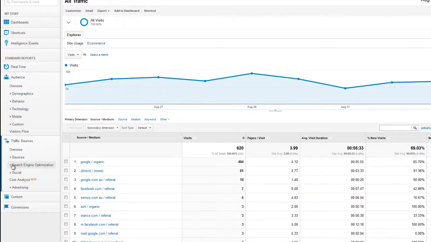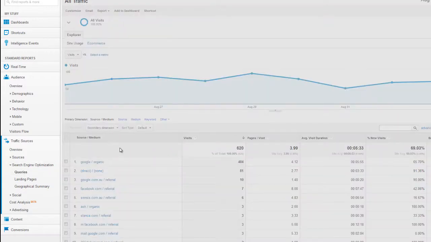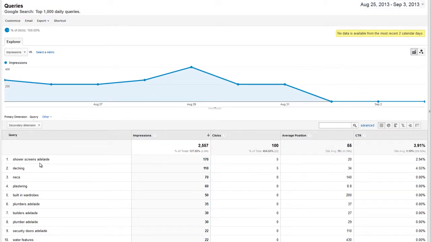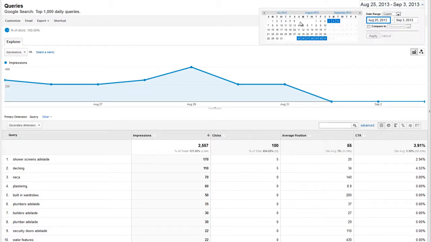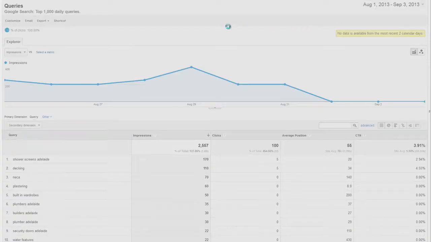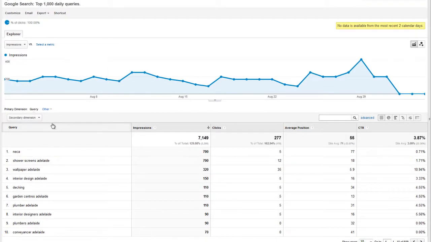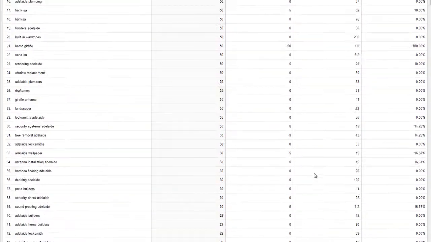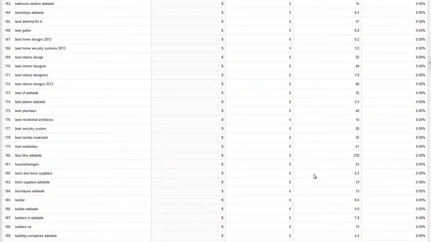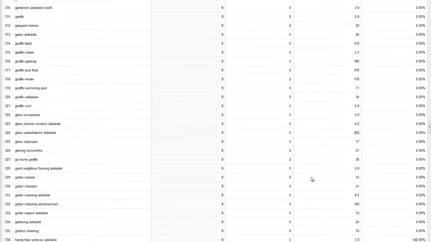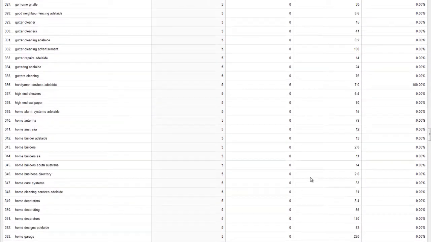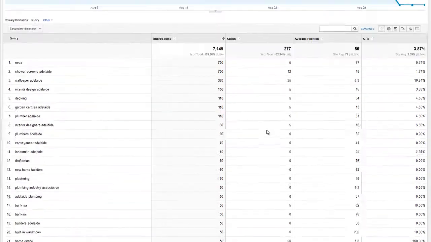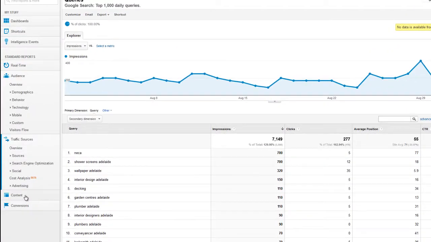Let's go down here to search engine optimization. So this is where you'll be able to see what terms people have been searching in Google to find you. And we will link this up to a Google Webmaster account. Let's just have a look at a larger section here. So this is really important, and you can go down and look at 5,000 rows worth or more of all the keywords that people have been typing in to find you. So that's very important.